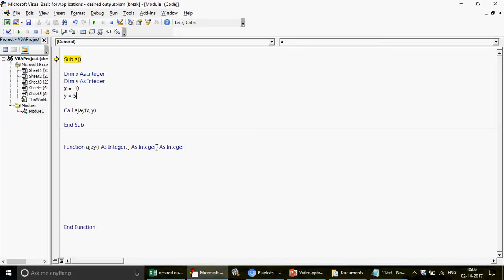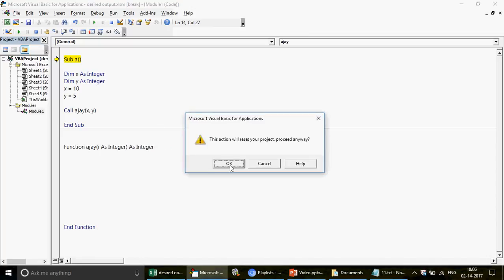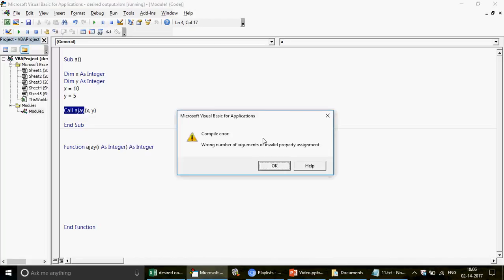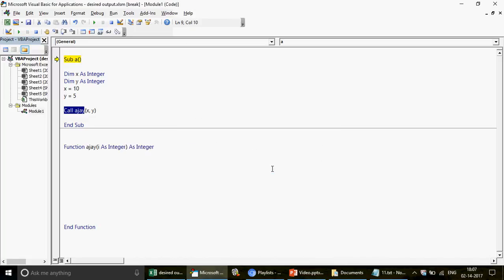And similarly, if I remove this from here and just pass this x and y, let's see how it is going to work. Let me press OK, and there we go. See that, wrong number of arguments. So wrong number of arguments means, why are you using two arguments if there is just one argument in the function, right? So that's what we need to ensure.